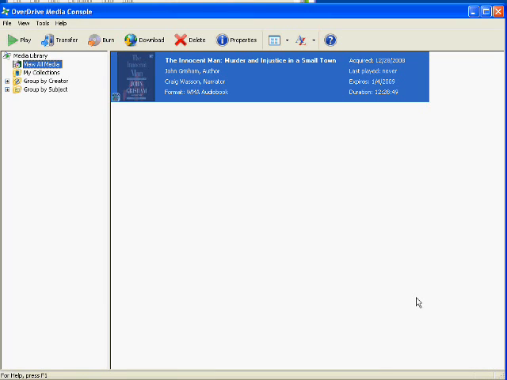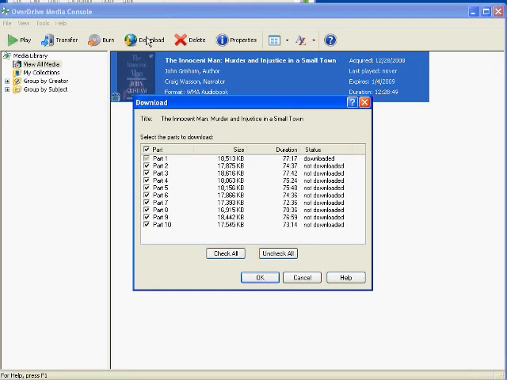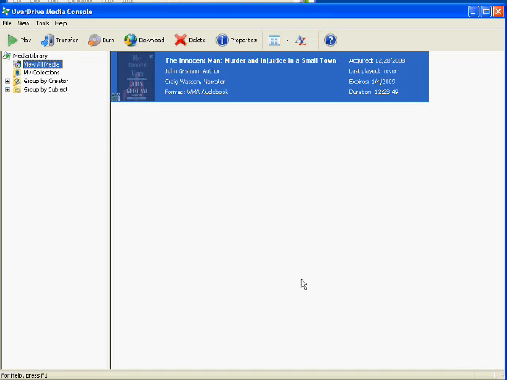Alright, when it finishes downloading, you'll see that the status bar is gone and there's no longer a percentage list at the bottom. And if I go up to download, it'll show that part 1 is checked and grayed out, which means I already have it installed. Then I could continue to get part 2 if I wanted. Alright, and that's how you download audiobooks.